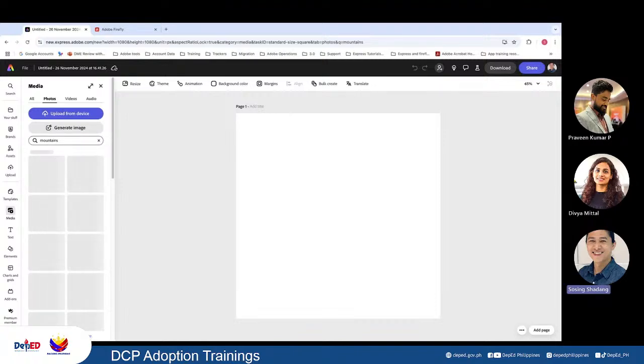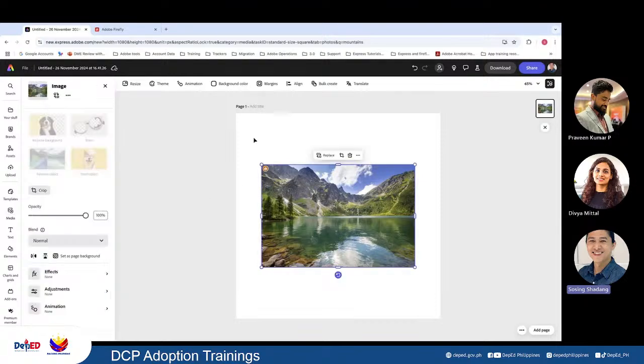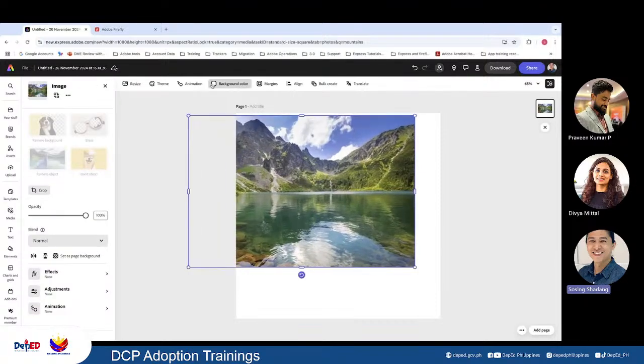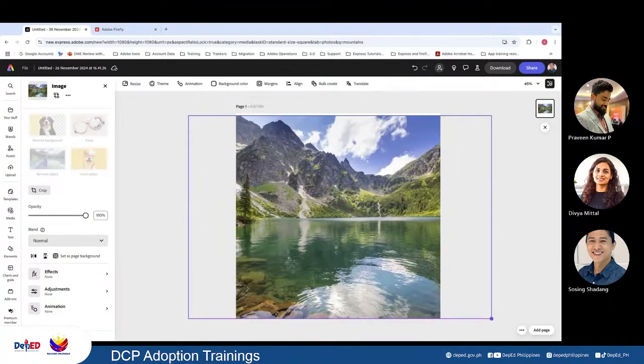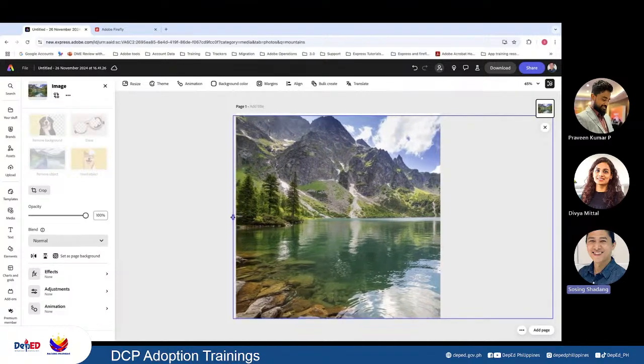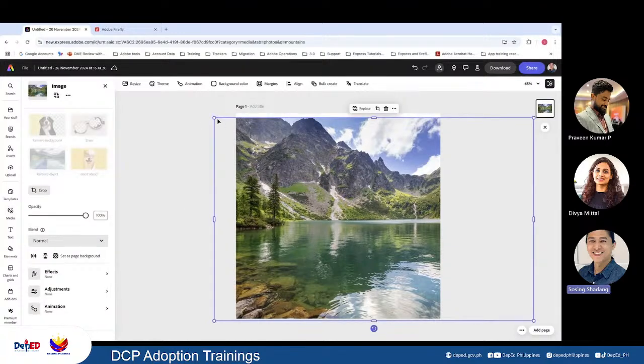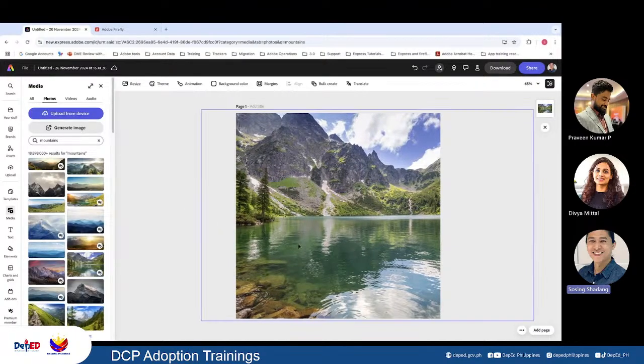I'll just put mountains and let's see all of the images that we see here. All right, here we go. I like this and I'm putting this as a background. But I am not very content with the image because I need to put a product over here, a shoe or something.